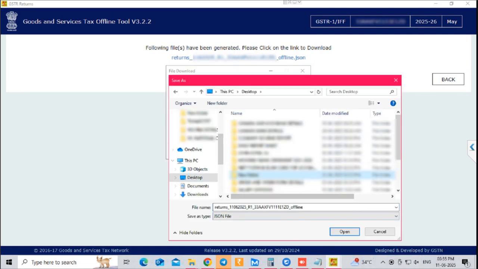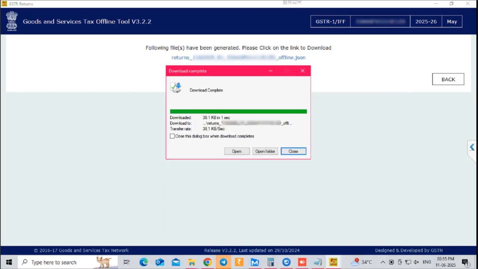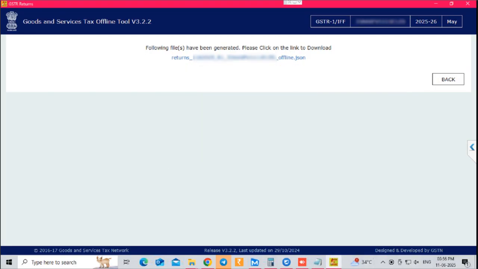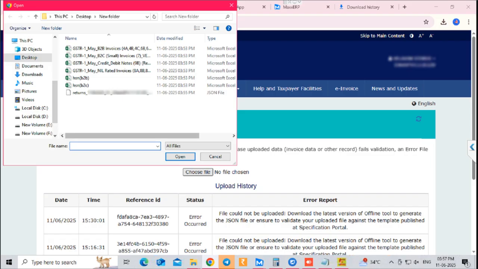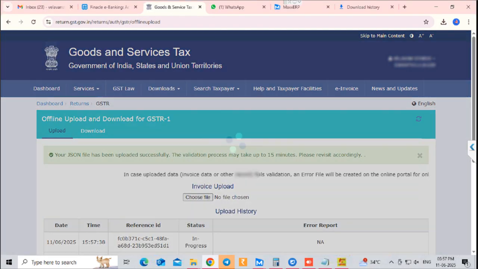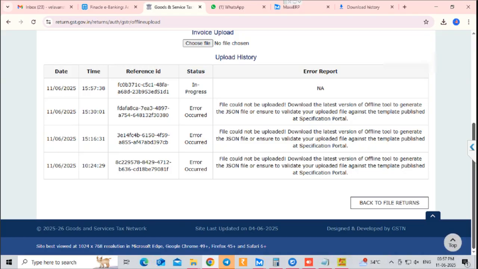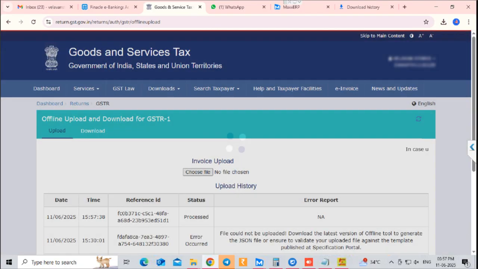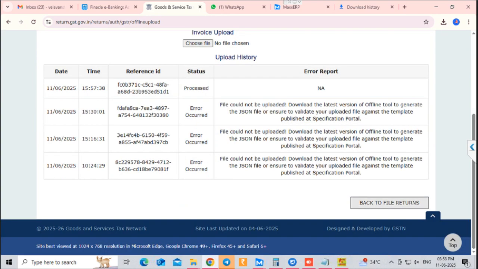Define the directory again, save it. Again you can go back to the GST portal, click on choose file and select the JSON file again and click on open. So once it's uploaded, you can just refresh it back, or you can click on back to return files, and here we can see the status is processed. That means no errors are there.